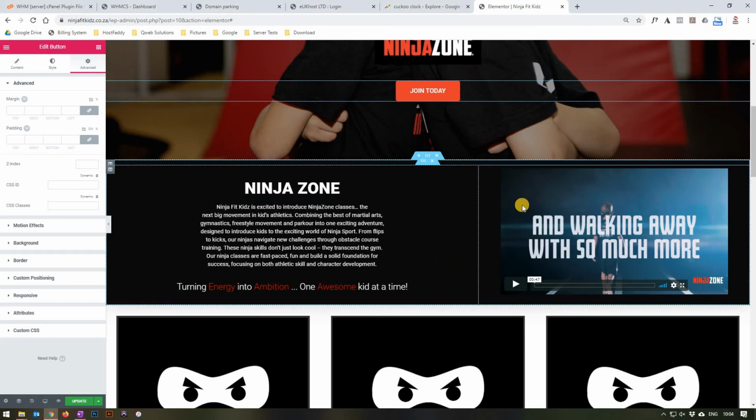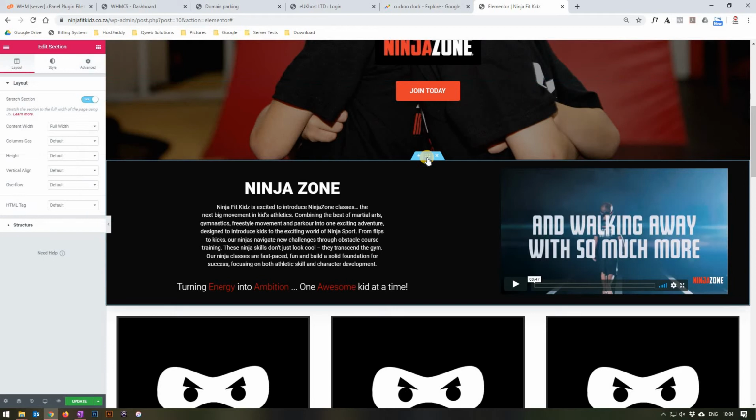As you can see, it is getting more complicated. We now have sections within sections. As you can see, we move our mouse down. This is the main section. If we click the 6 dots, we're able to edit the section. On the left hand side, we can change whether to stretch the section, making it full width or boxed, increase or decrease the column gap, height, change vertical alignment, and so forth.